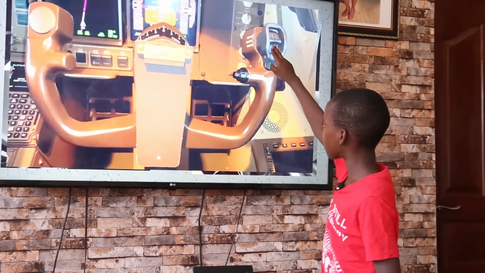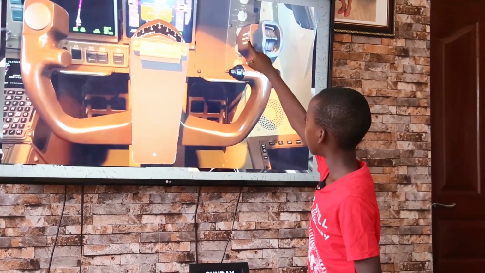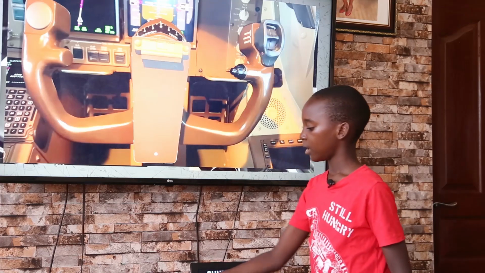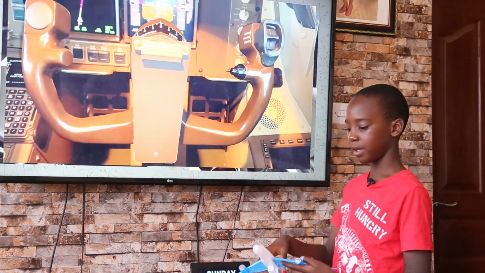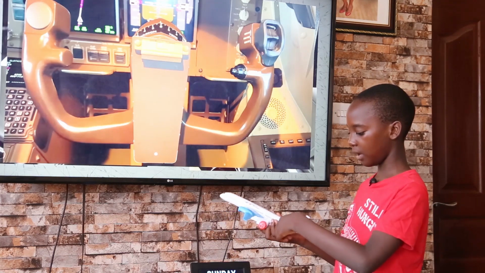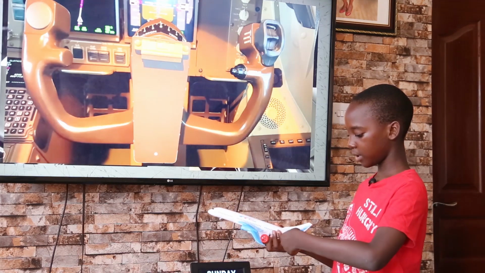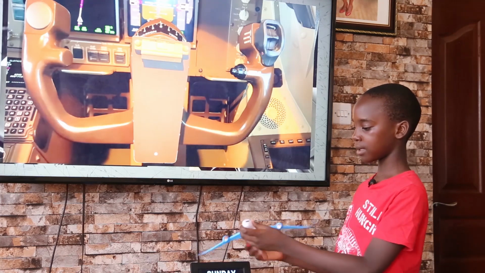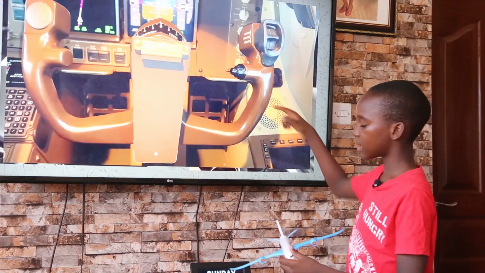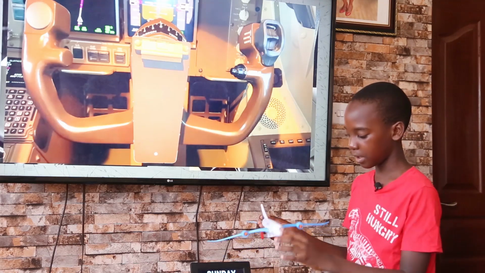Now this is the trim. There is nose up and nose down. If you trim up, it will put the nose up using the stabilizers, using the elevators. It's going to move the stabilizers and put the nose up. Nose down, it will simply put the nose down.